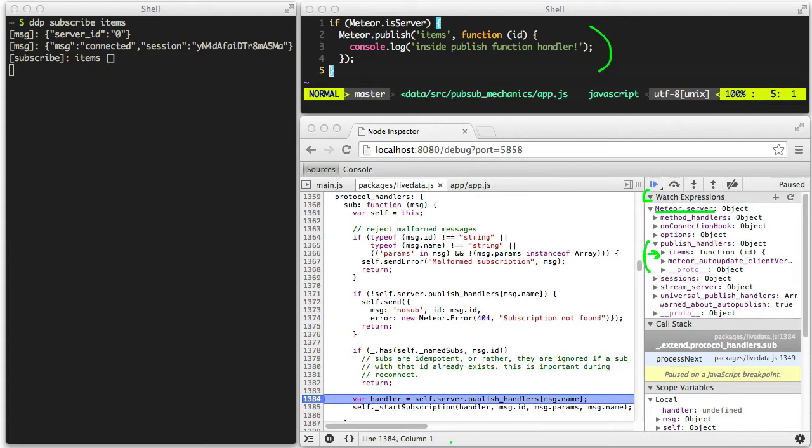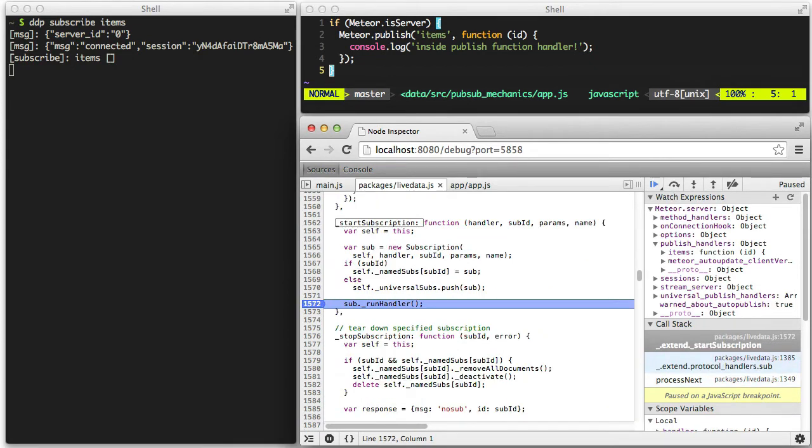But the next thing that happens here is Meteor calls this function called startSubscription. And this is where it's actually going to start up the subscription by creating a new subscription object. So to see that, we can press play in the debugger and move to the next breakpoint, which is inside of this startSubscription function.